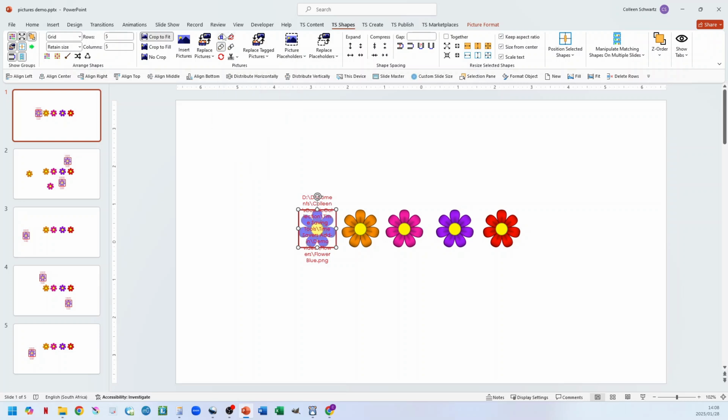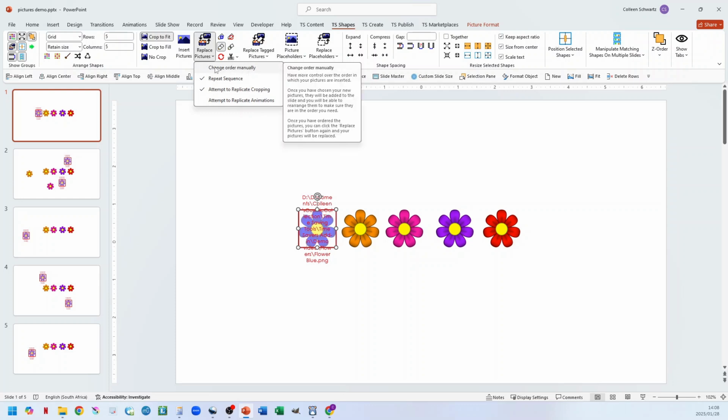And then once your pictures are tagged, you can replace pictures throughout your presentation so long as they have the same tags. And like I said, all of these options are the same as what you have over here. They work the same. You also have the option of changing the order manually. You also have the option of using a repeat sequence and so on.